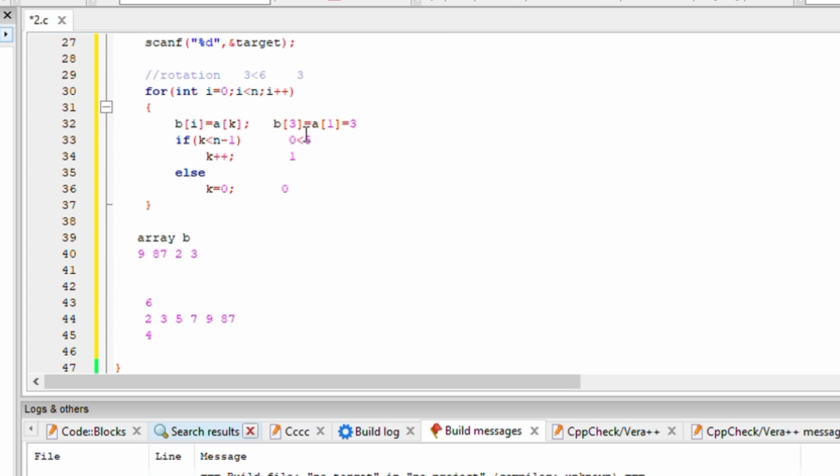Next, is 1 less than 5? True. So incrementation happens. 1 is changing to 2. For I also incrementation happens, 3, 4. So is 4 less than 6? It's true. Comes inside this loop. Then 4. Already K value changed. Now A of 2 is 5. So the array element is going to come like this.